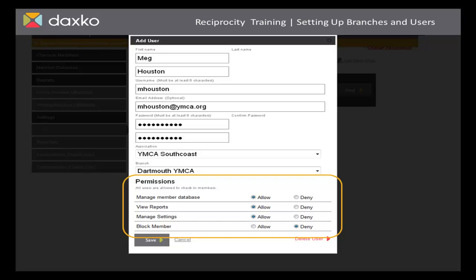All users are granted the check-in reciprocal members permission by default. The Manage Member Database permission means that the user will be able to add or edit reciprocal members in the site. View Reports means that you'll allow a user to view facility usage reports that show visits to their home branch and visiting branches. Manage Settings means that you're able to edit branches. Block Member means that you can block or unblock members from accessing the facility. After you fill in this user information and choose permissions, click Save.